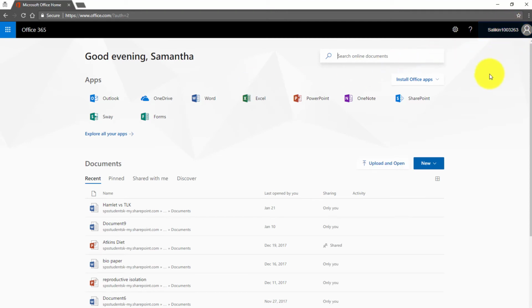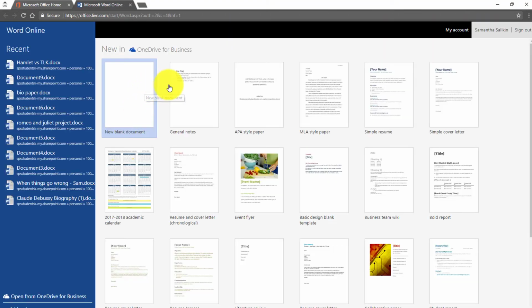So once you log in, you'll see your username in the top right corner. The apps are all listed, as are the recent documents that you've used. These apps are web apps, which means you don't require Office 365 installed to use them. They're very similar to Google Docs in that they open in a browser like Internet Explorer or Chrome and can be shared and edited simultaneously with multiple users.